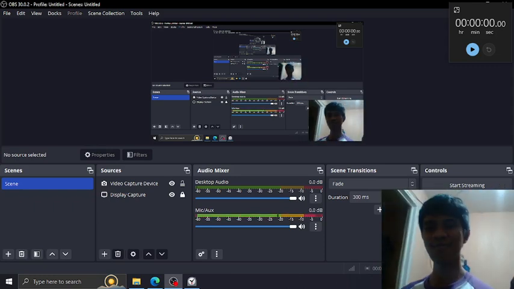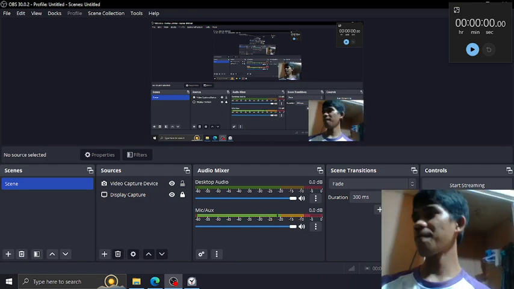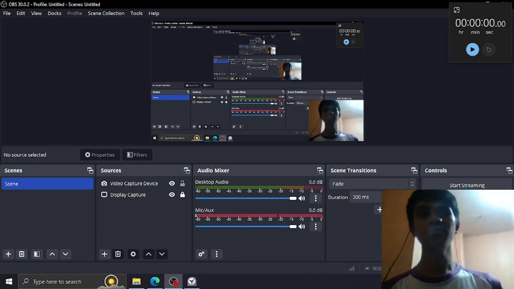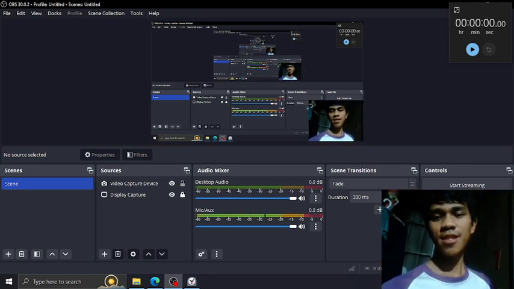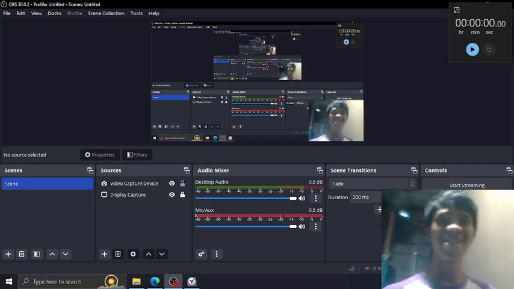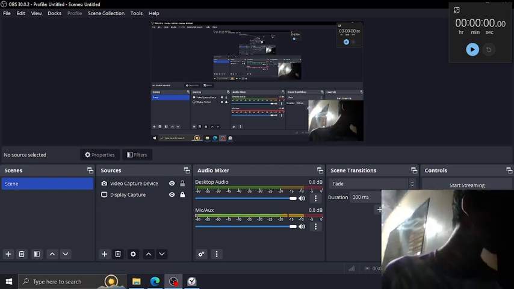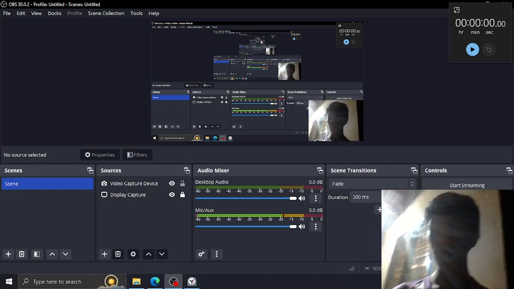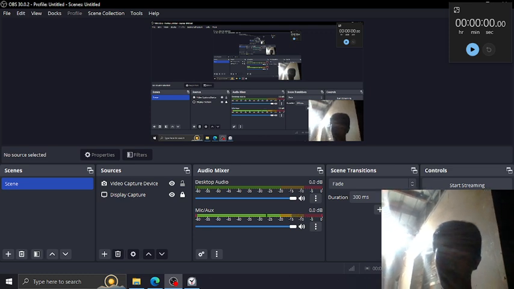Hello boys, so back to square one again, no signal and I have to go out just to have a signal. Luckily there's a signal here, the signal from the first floor reaches up to the third floor. So yeah, as you can see we have no signal.